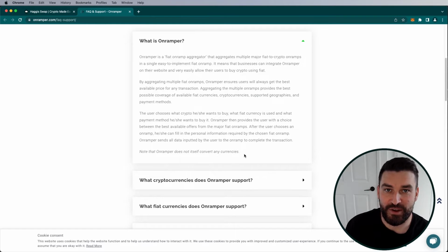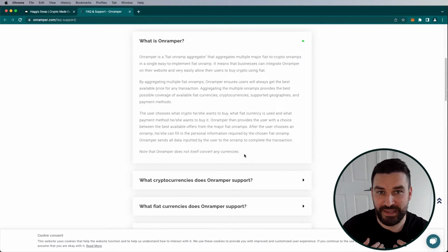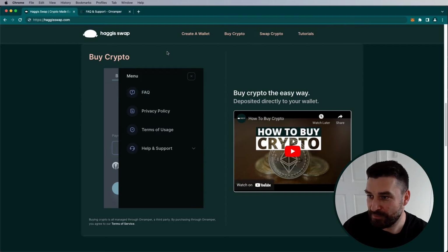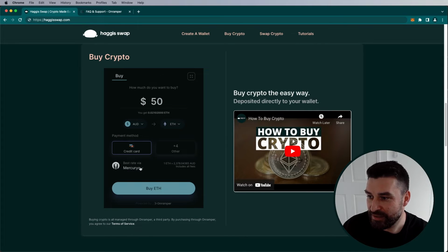So as I mentioned, OnRamper is the tech. HaggisSwap is just the window showing you this tech operating. I am not taking any of your money and I'm not giving you any crypto. Neither is OnRamper. You are entering into a transaction with one of the companies that you select within the widget. So jumping back into HaggisSwap, you can see here that we are choosing to enter into a transaction with Mercurio. We're giving them $50 and they're giving us 0.02 Ethereum.